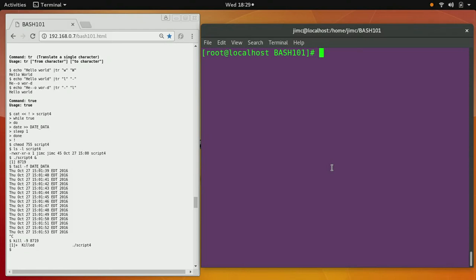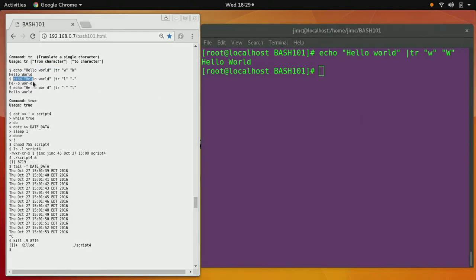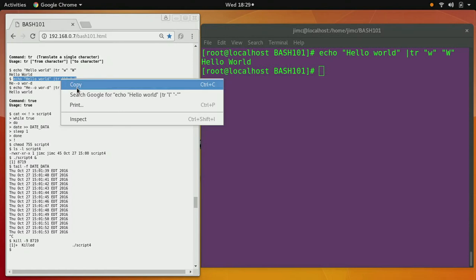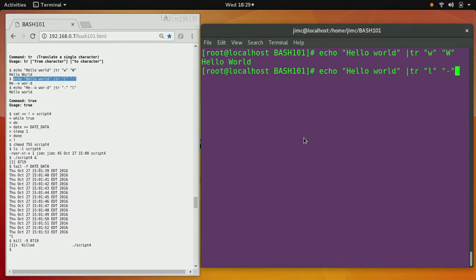The translate command, tr, changes a single character in the data stream. tr accepts two arguments, each between double quotes. The first argument is the character to be changed, and the second is the character to change it to. Here are some examples.